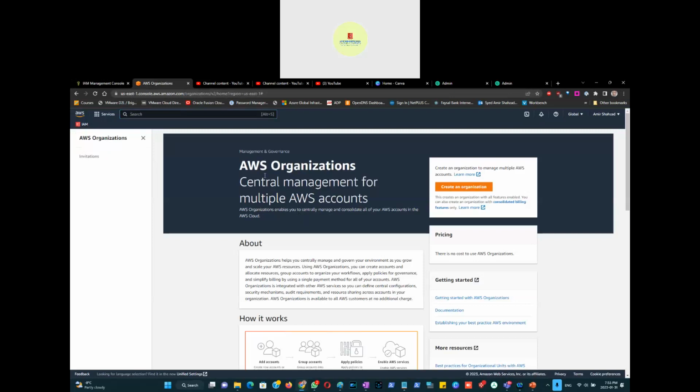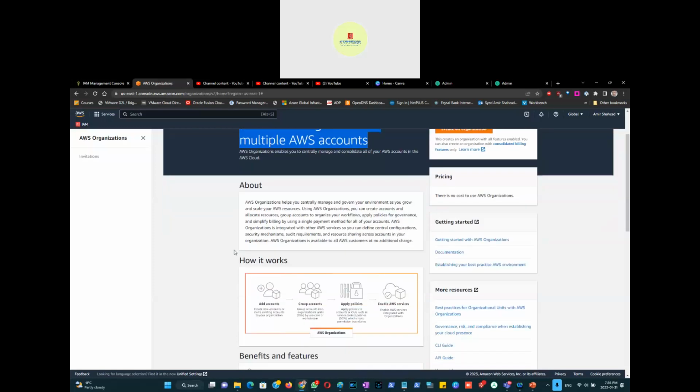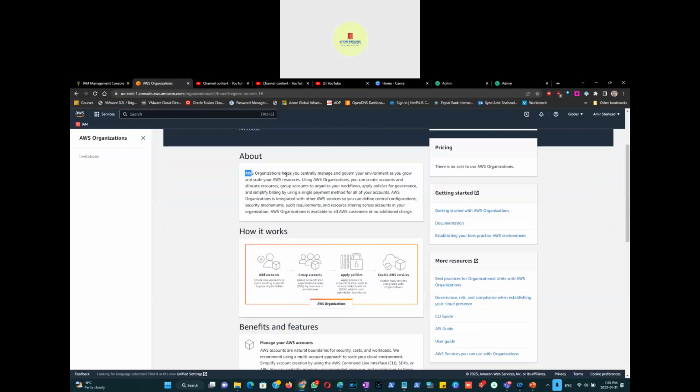how it looks. So AWS Organizations: central management for multiple AWS accounts. There you go. AWS Organizations enables you to centrally manage and consolidate all of your AWS accounts in the AWS cloud. Okay, centrally manage AWS accounts, we get that. What inside the AWS accounts does it manage? So AWS Organizations helps you centrally manage and govern your environment as you grow and scale your AWS resources.